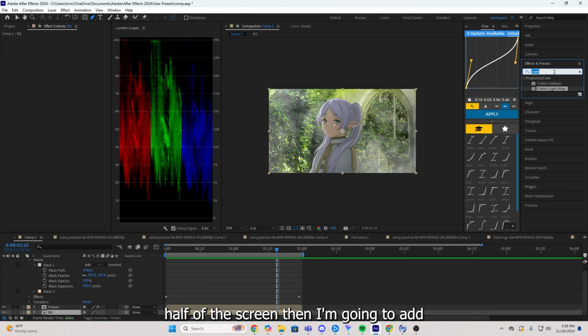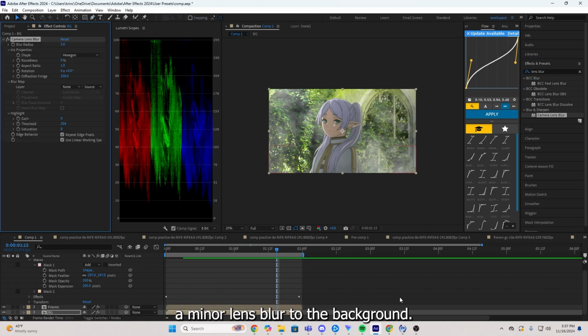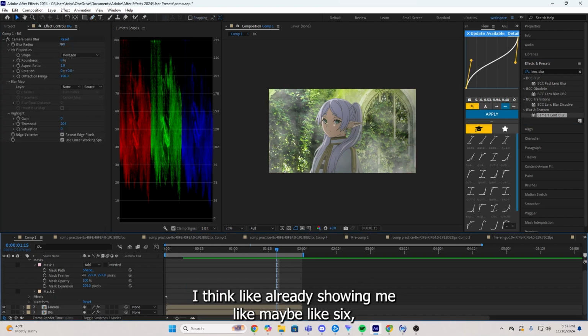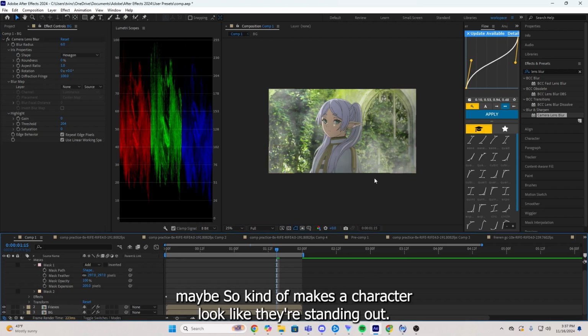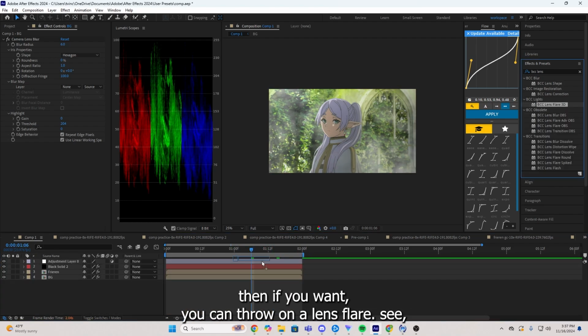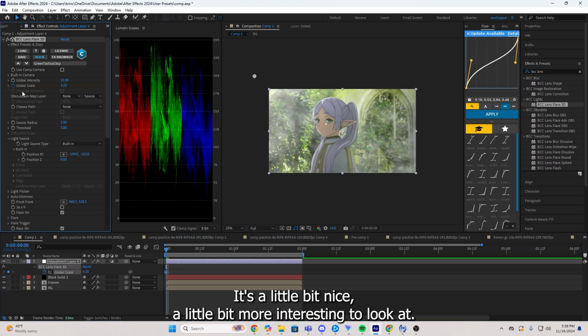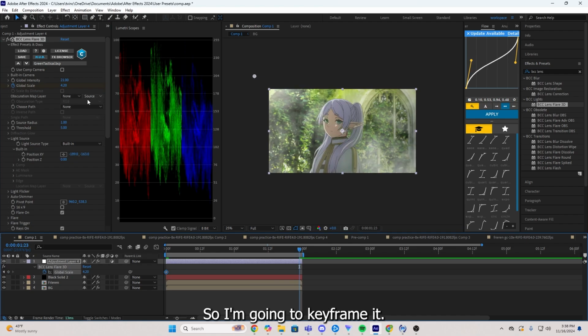Then I'm going to add a minor lens blur to the background. I think the iris radius will be maybe 6. So it kind of makes the character look like they're standing out. It's pretty much just depth of field if you know anything about cameras. Then if you want, you can throw on a lens flare. See, I throw on a minor lens flare. It makes it a little bit more interesting to look at. So I'm going to keyframe it so it moves with the character.